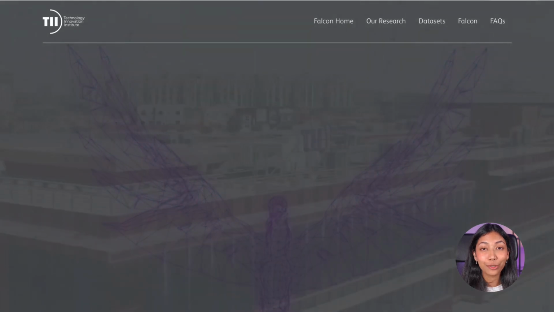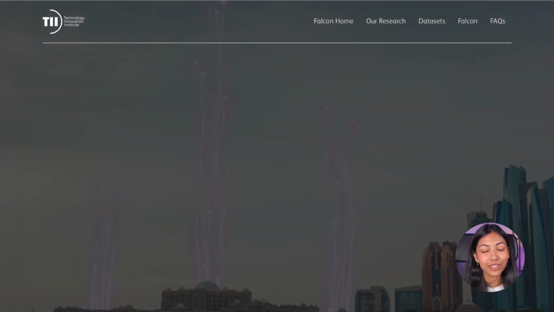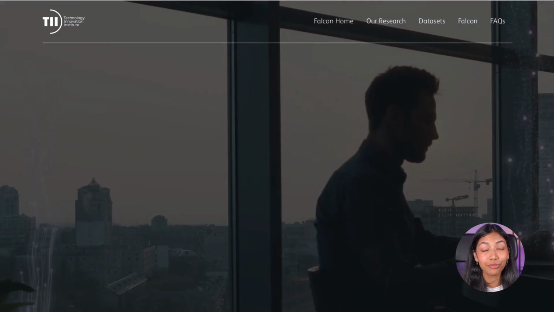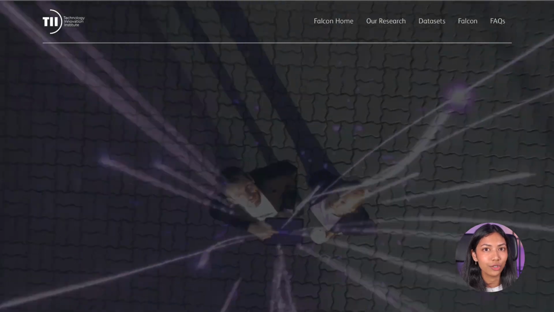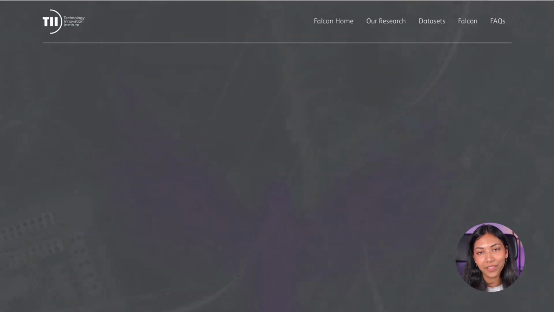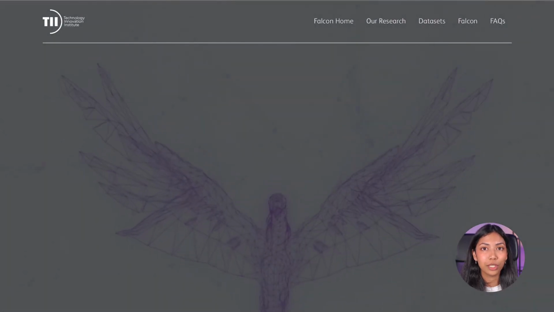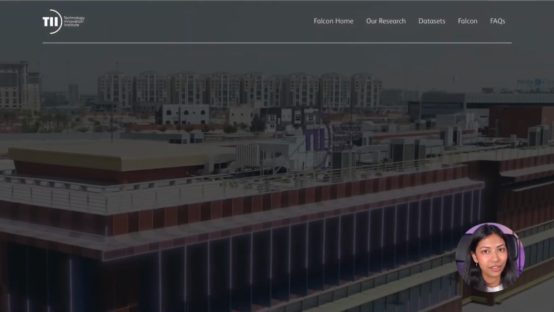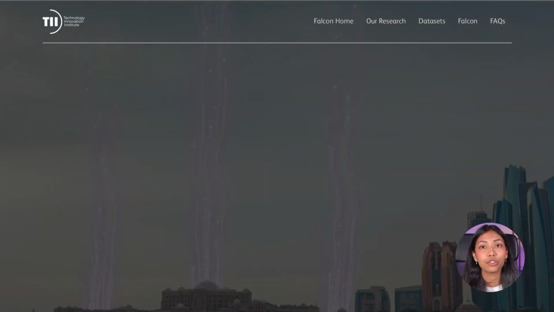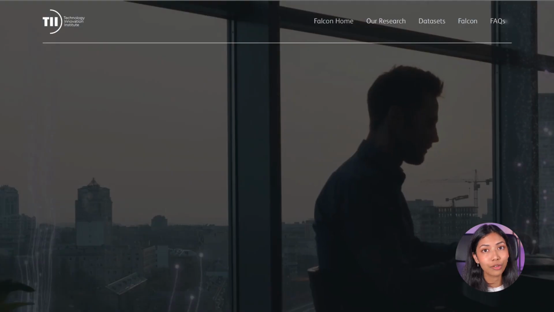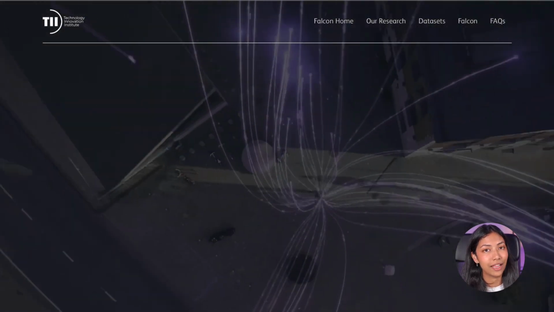Today, we're diving into Falcon 180B, which is the latest large language model released by the Technology Innovation Institute in UAE. Now, this is the same organization which released the Falcon 40B model earlier this year, which, when it came out, actually topped the open source large language models list created by Hugging Face.